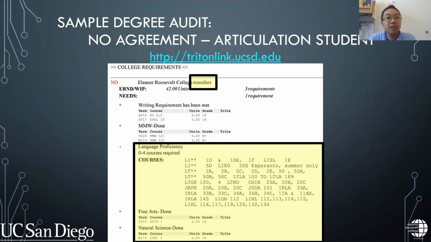So if you believe you have a transfer agreement and your audit looks like this, definitely contact us and say, hey, I'm actually GETC certified, or I'm partial certified, or I'm UC reciprocity, or I have partial UC reciprocity, or I have GE certification, and we'll help you navigate to make sure that your degree audit is updated to the way that it should look. But if it looks this way, then yes, you might have to do some classes that meet your GE requirements. For example, in the question of quantitative formal skills, or any of the other ones that are missing.